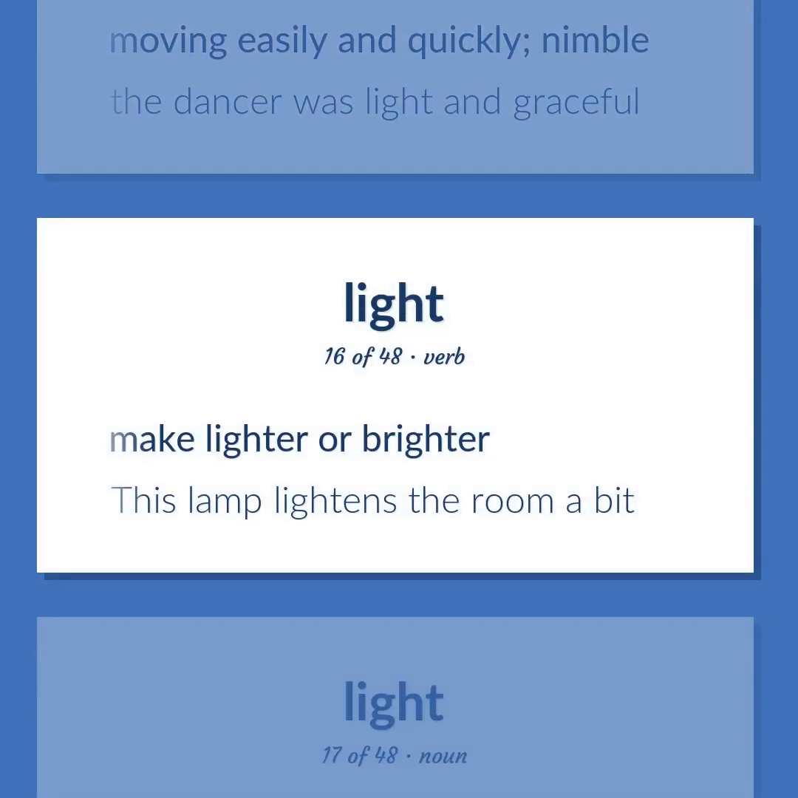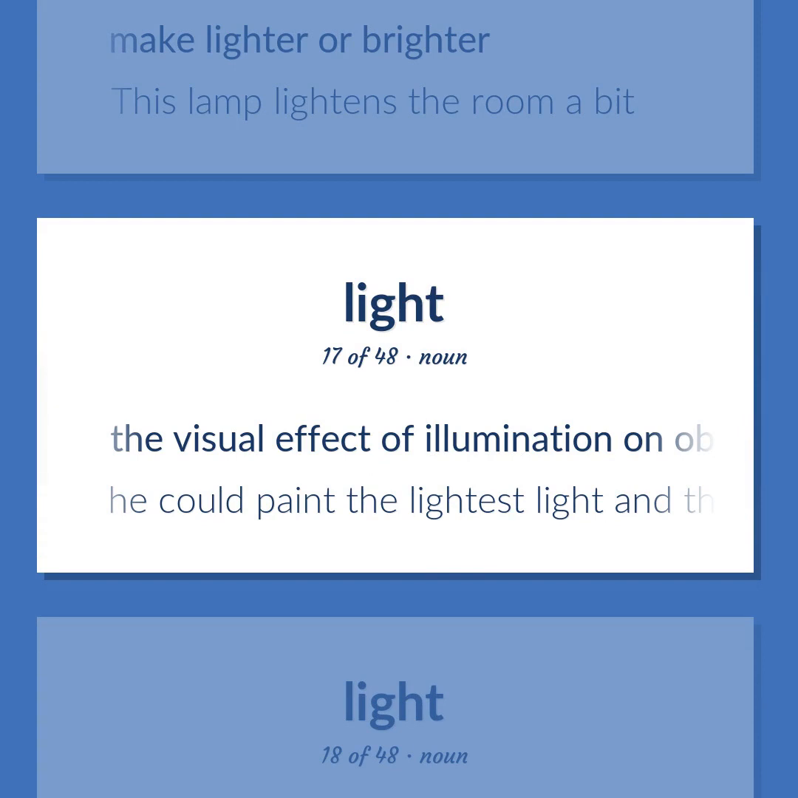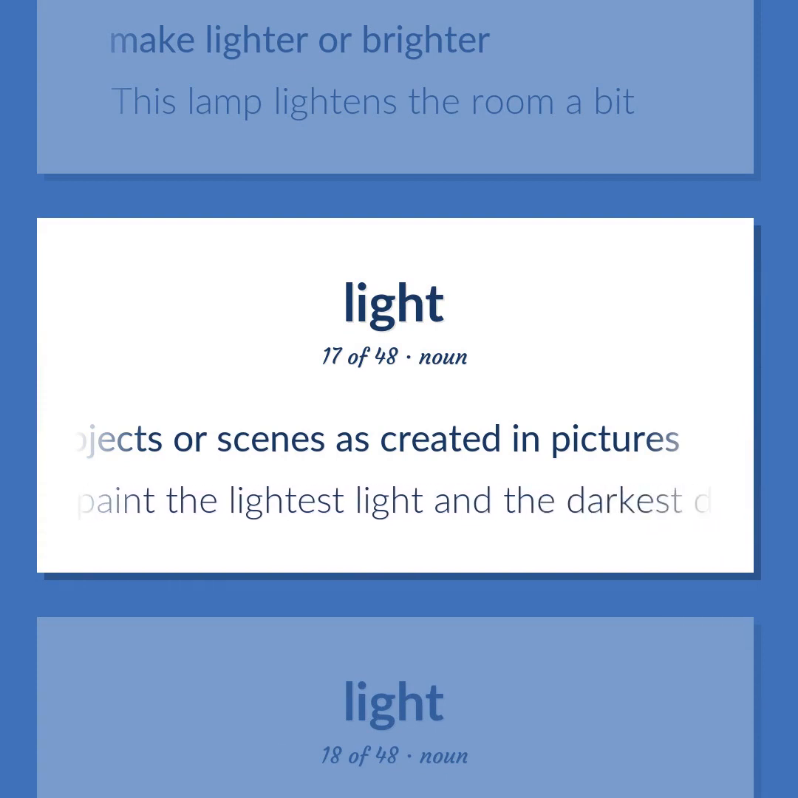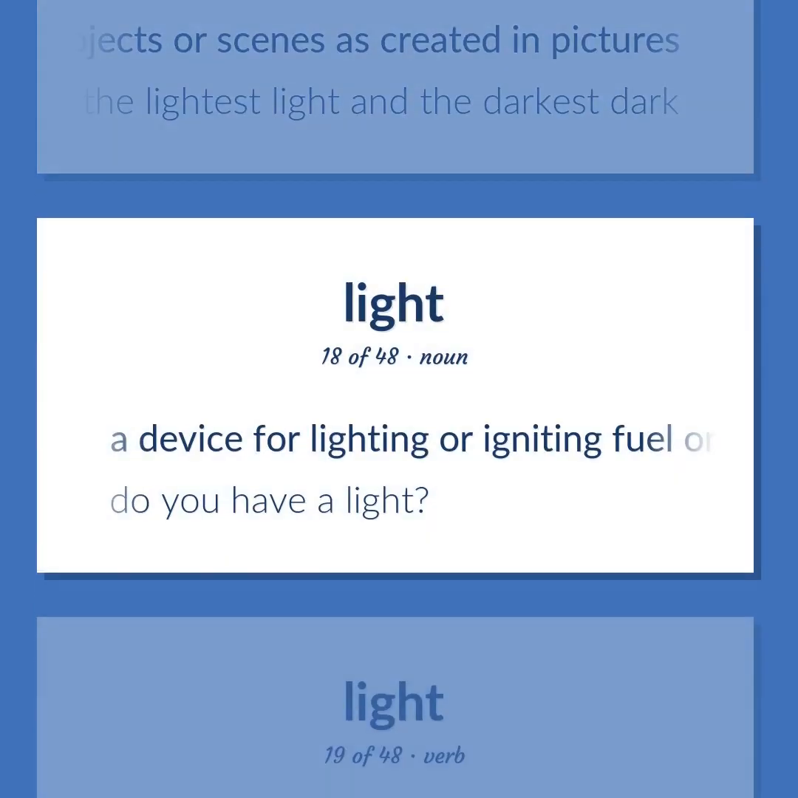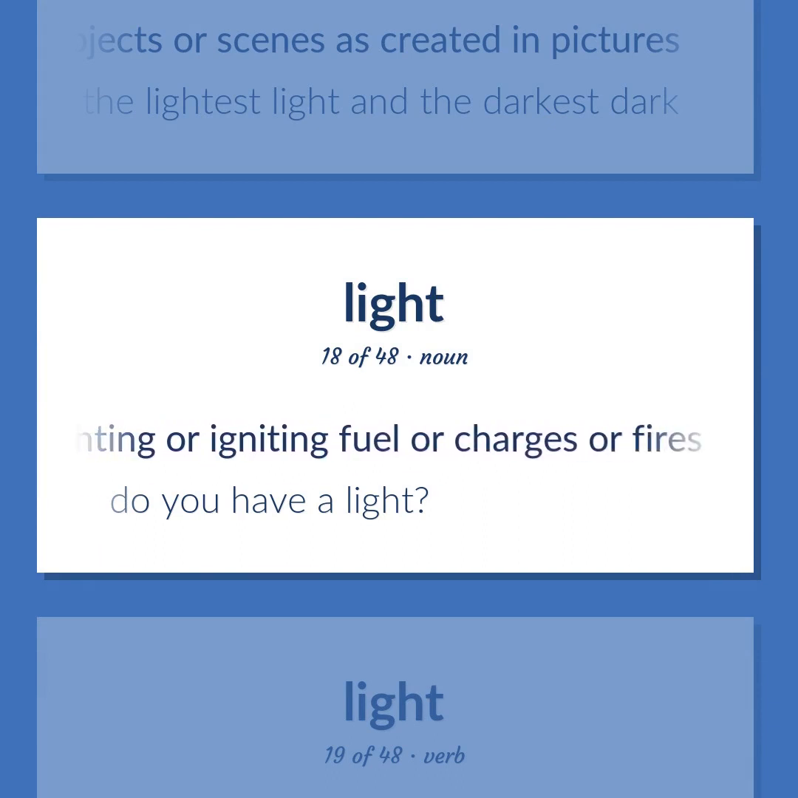Make lighter or brighter. This lamp lightens the room a bit. The visual effect of illumination on objects or scenes as created in pictures. He could paint the lightest light and the darkest dark. A device for lighting or igniting fuel or charges or fires. Do you have a light?